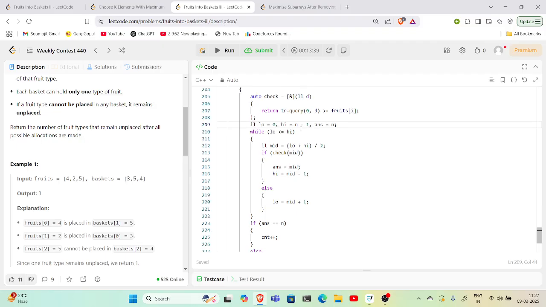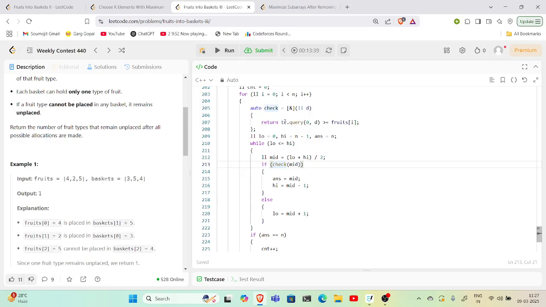Now I do a simple binary search. I go to the mid value and check: from 0 to mid, does there exist a basket where I can place my fruit? If yes, then I set my answer to mid, and I set high to mid minus 1. Otherwise, I increase my low to mid plus 1. How do I check this? Checking is very simple. I just check whether the prefix maximum is greater than or equal to fruits i or not.